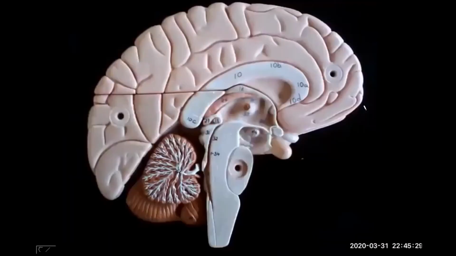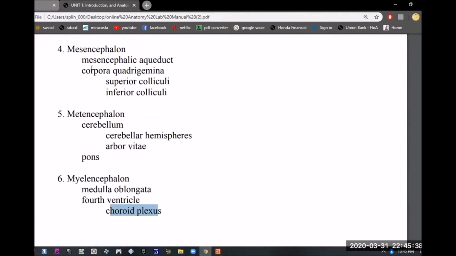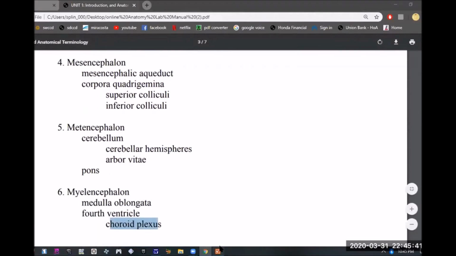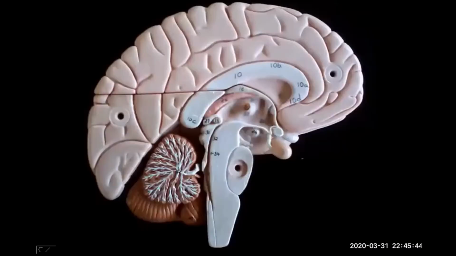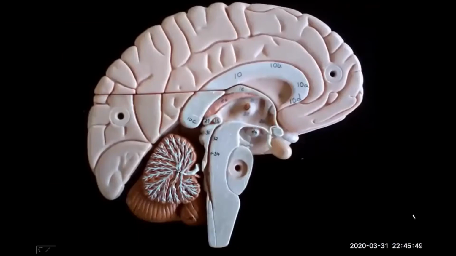We need to go to this view here for the mesencephalon. And let's just see where we are on the list. So the mesencephalon region of the brain. And the various items we have here for the mesencephalon. So you can see this narrow canal, the mesencephalic aqueduct or aqueduct in midbrain. All of this area posterior to it, all of that area is the corpora quadrigemina.